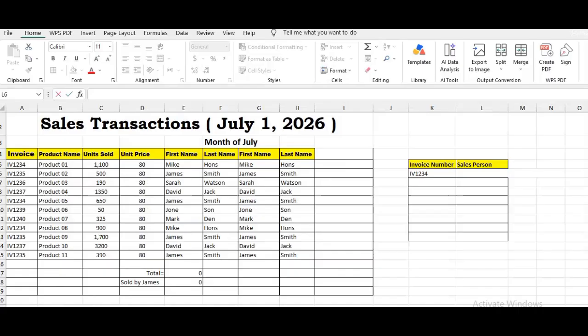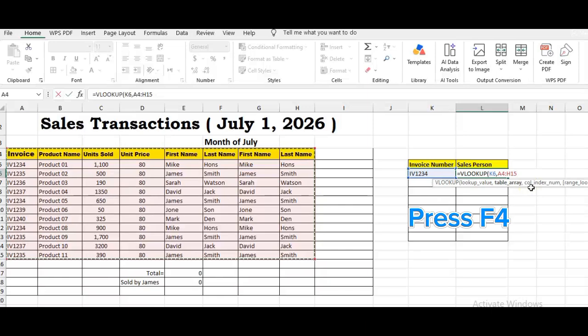You have a separate list of invoice numbers for which you want to know the corresponding salesperson. For the lookup value here, type the invoice number. For the table array, select the entire sales table because that is where we are looking up the salesperson. Now press F4 to convert the range into an absolute reference. For the column index, type the number of the column counted from the invoice numbers.